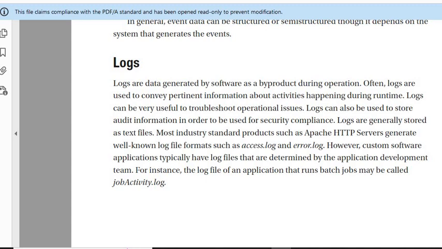Logs can be very useful to troubleshoot operational issues. Logs can also be used to store audit information in order to be used for security compliance. Logs are generally stored as text files. Most industry standard products, such as Apache HTTP server, generate well-known log file formats such as access logs and error logs. However, custom software applications typically have log files that are determined by the application development team.